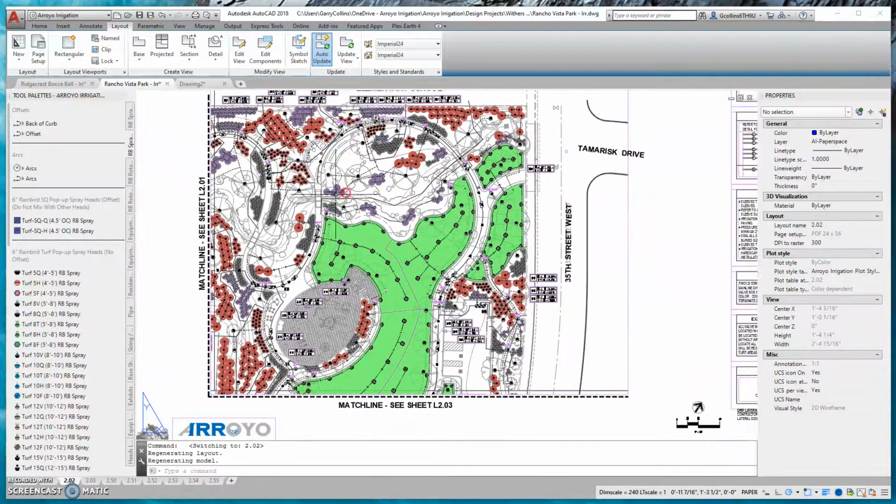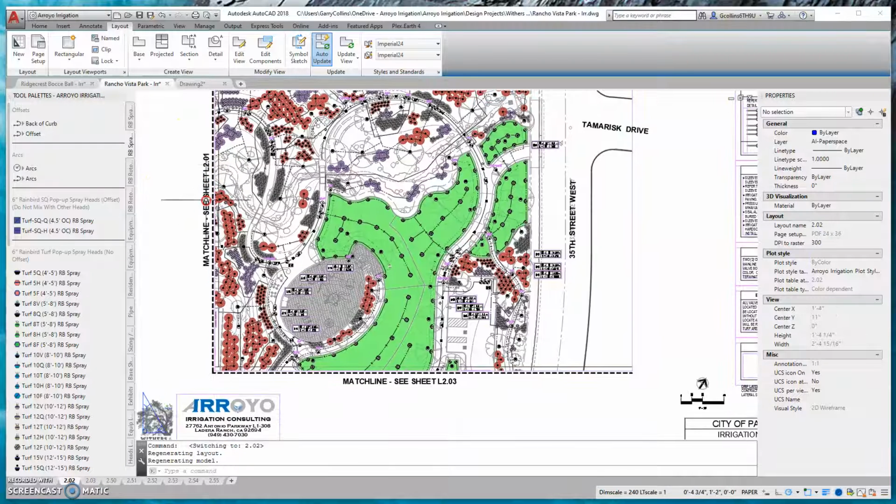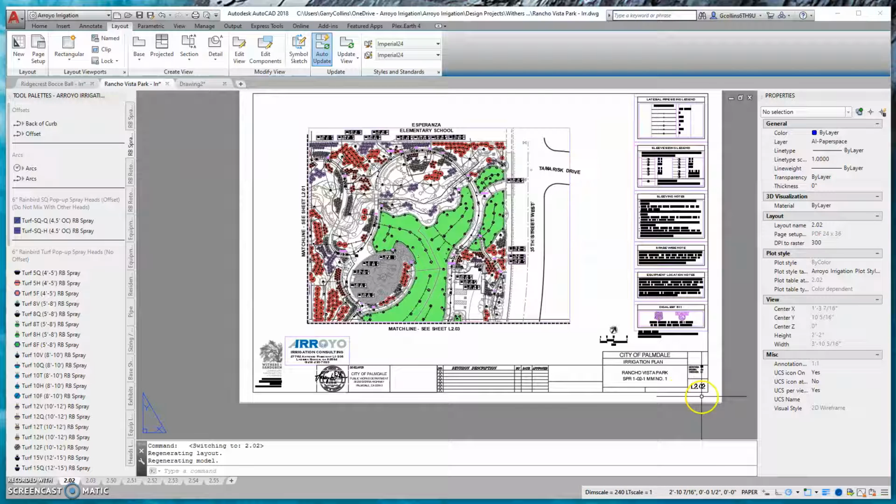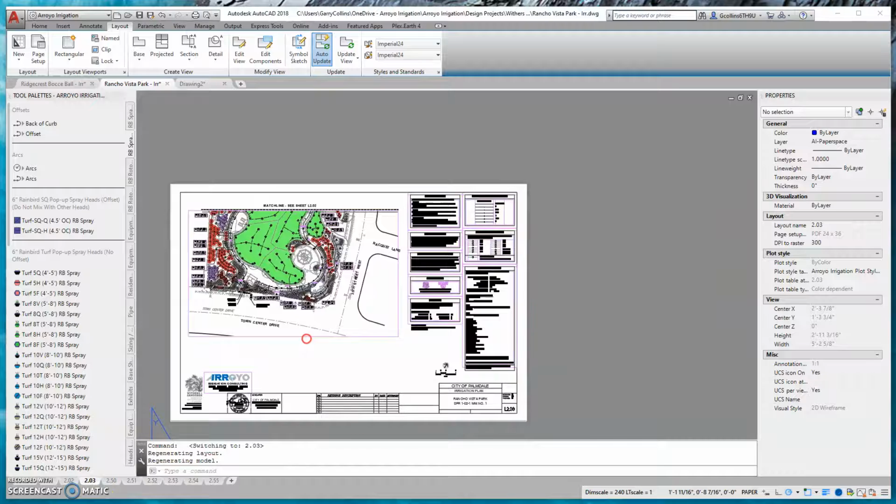So over here, you can see now we were on sheet L2.01. You can see now that I've gone to the next sheet, this is L2.02. If I wanted to see that, I would go back to the first page. Now we're on sheet L2.02. And now if we wanted to see the rest of it, now it turns and sees sheet L2.03. So this is L2.02. Now we're going to go to L2.03.